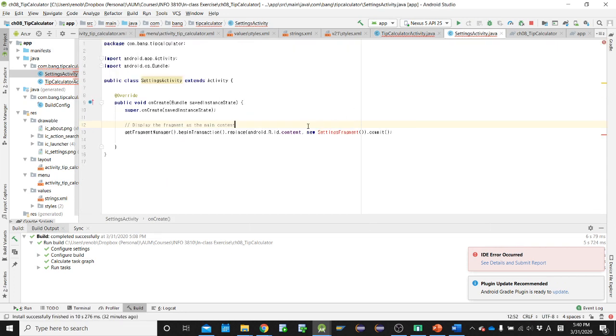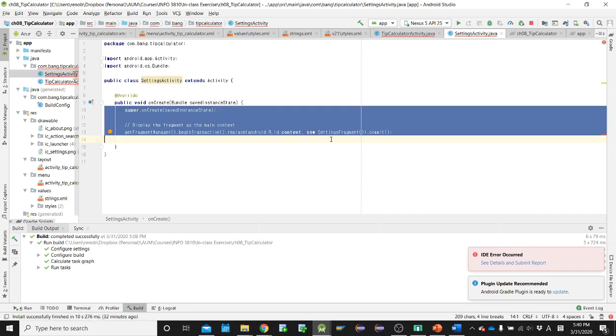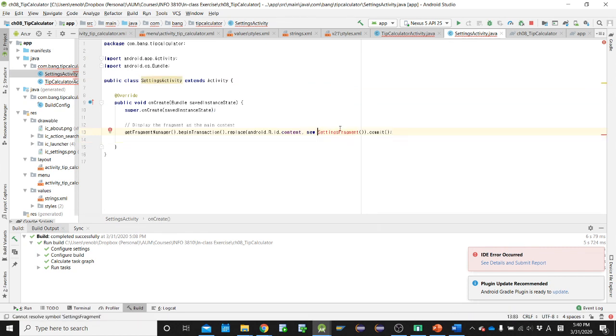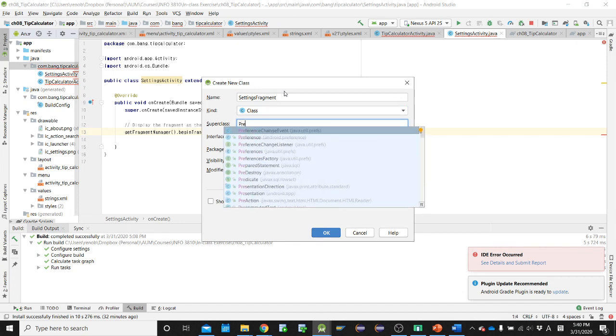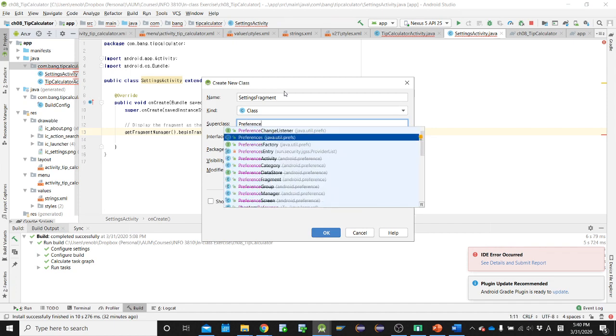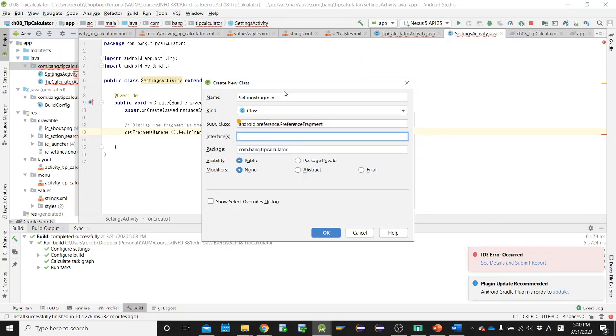Okay. So to actually show the settings menu, we have to create a settings fragment. The settings fragment extends from PreferenceFragment, because it runs as the settings and configuration for your app. So we need to create another class, SettingsFragment, and it extends from PreferenceFragment. And you don't need to implement any other interface.